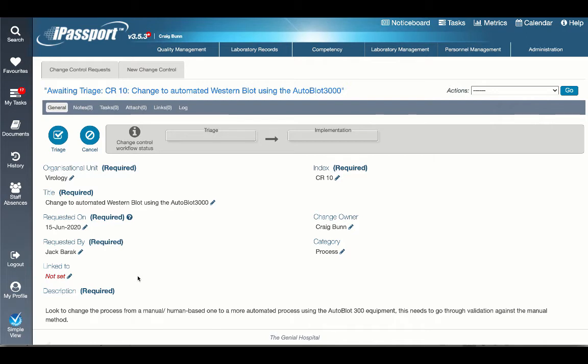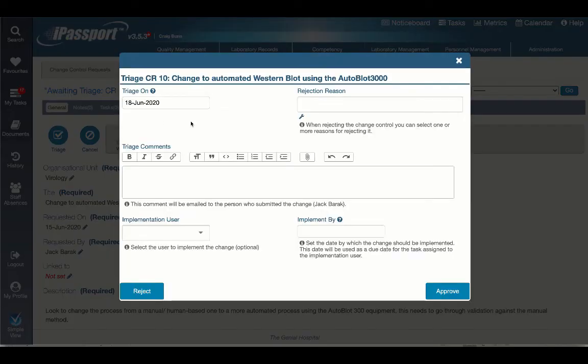And that allows us to then triage this. As I'm in the system and I'm set up to be one of the owners here, I get the ability to triage this. So we can see the triage option there. I'm going to click this button and I'm going to say it's triage today. I don't want to reject. I think we should move forward with this. So we're actually just going to add the triage comments.